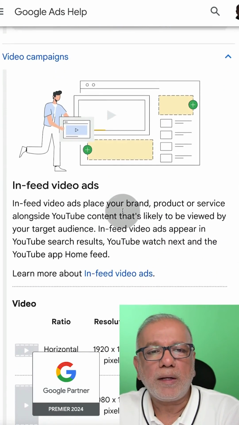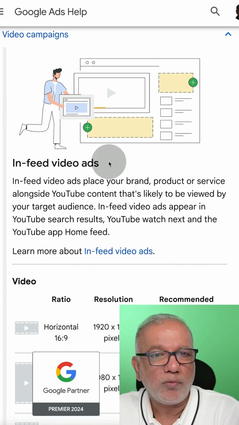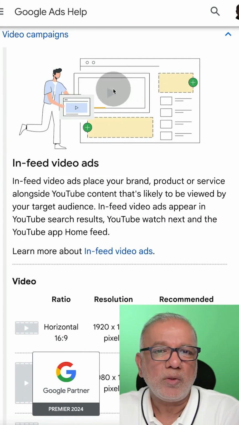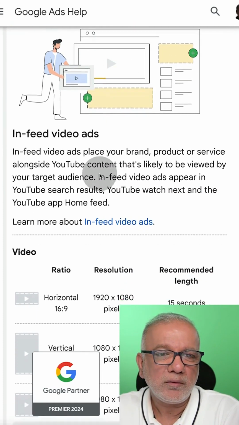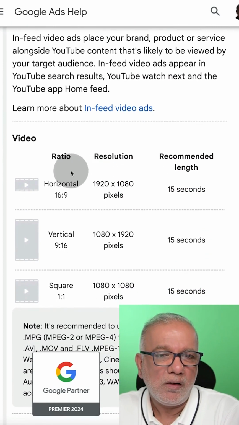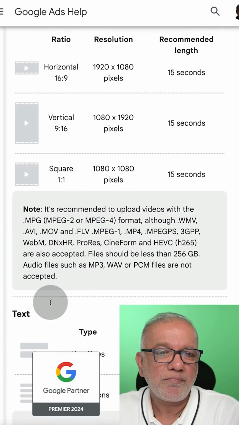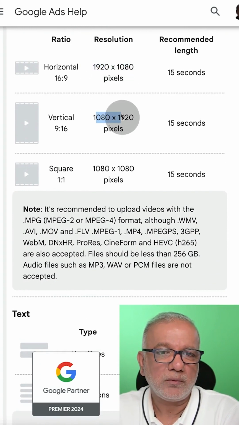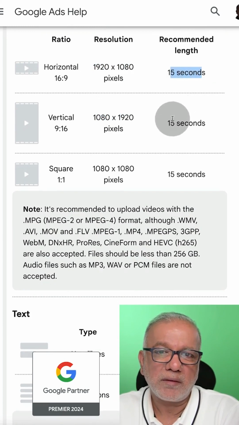Okay, video. So the in-feed video ads, which will be on your YouTube. The ratio is 16:9 horizontal, vertical 9:16, square 1:1, resolution 1920. So this is HD. These two are HD quality. Recommended length 15 seconds.